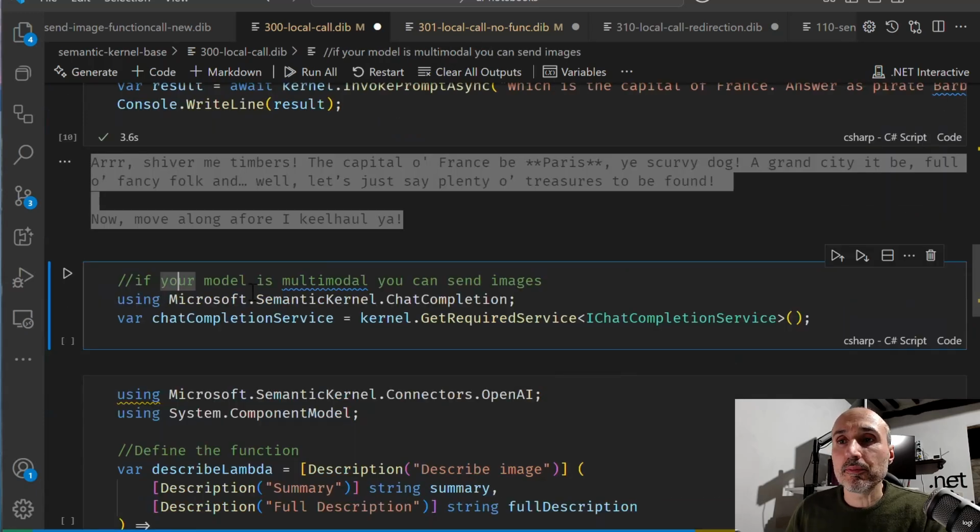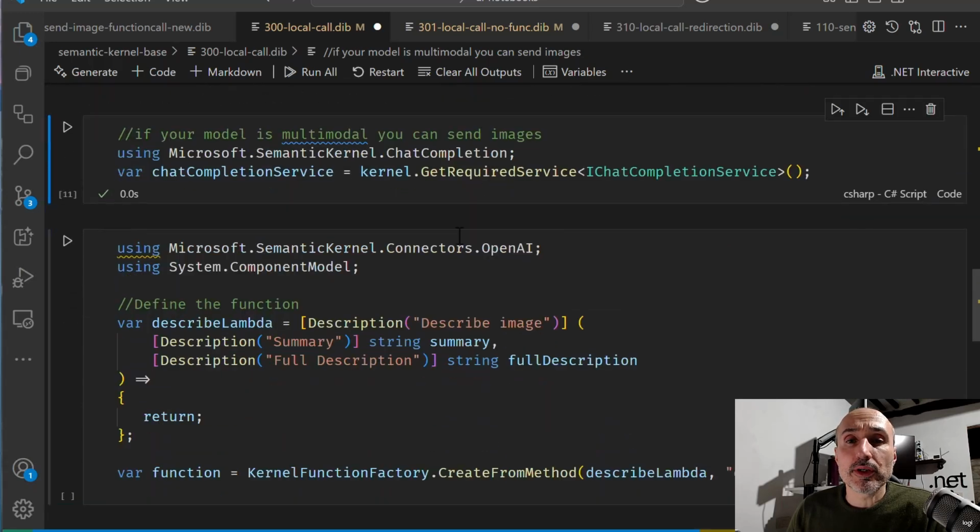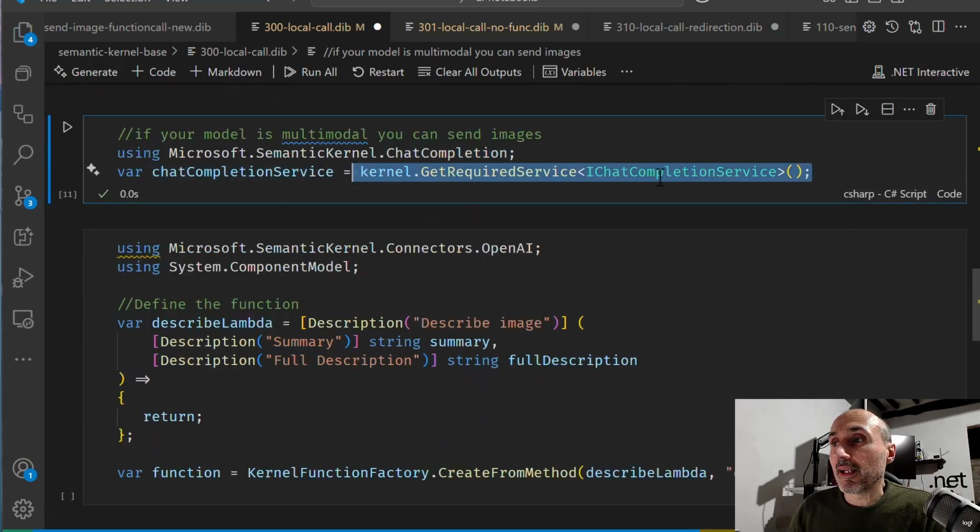Now, another important part: if your model is multimodal, like Gemma 3, you can use multimodality, sending images and asking for a description of the images. So I can, as usual, get my IChatCompletionService.